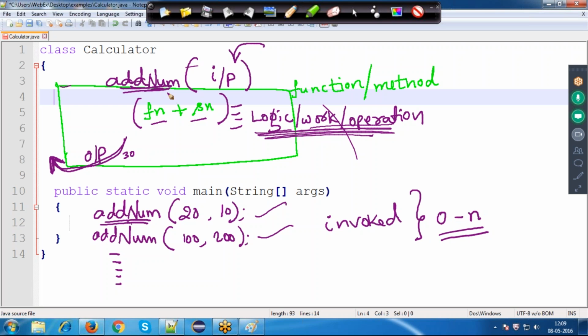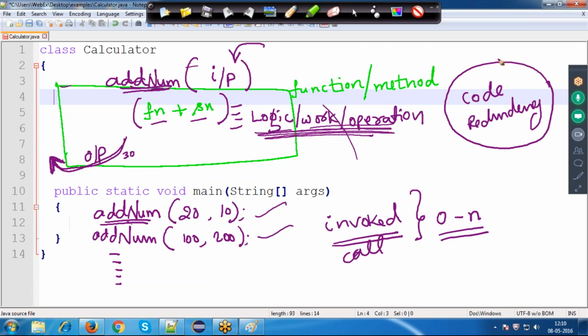So a method is executed only when we invoke this method or only when we call the method. If we don't call the method, it is not going to be executed. So what is the advantage of this method? The first advantage, it reduces unnecessary code, or my code redundancy can be avoided.